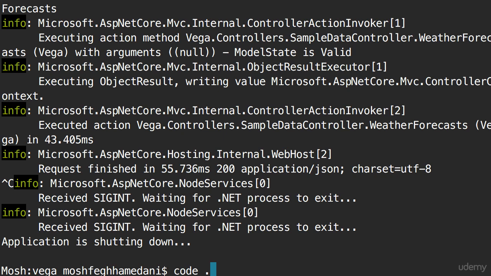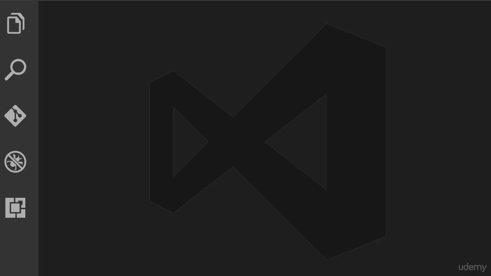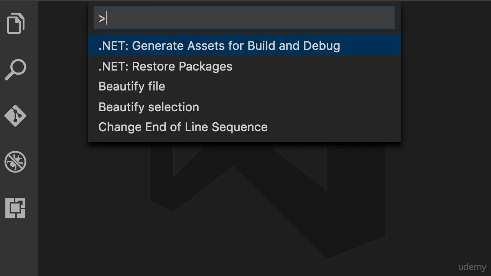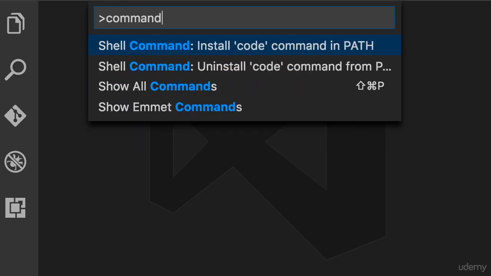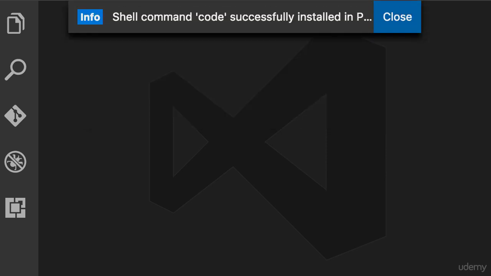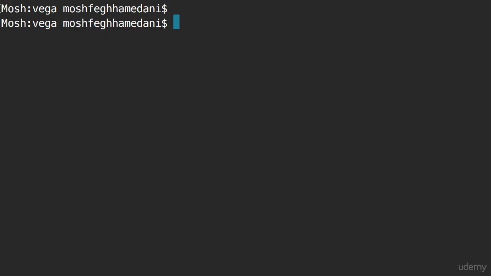Now chances are this may not work on your machine. Let me show you how to fix this problem. So just open up VS Code manually. Go to the command palette. So Shift, Command and P on Mac or Shift, Control P on Windows. And search for command. The first item is install code command in path. So when you execute this, then you need to restart your terminal window, and then the path will be effective. So you can go to any folder and type code period.